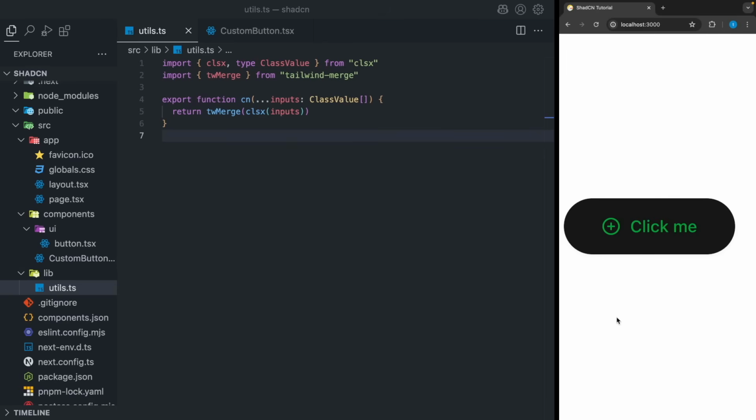Another thing you might wonder is cn. So what is this cn inside the utils file? It's short for class names. It's basically a utility function used to combine Tailwind class names conditionally. But we can already use conditional class names. Why do we need it? Well, it makes our class logic cleaner and more readable.